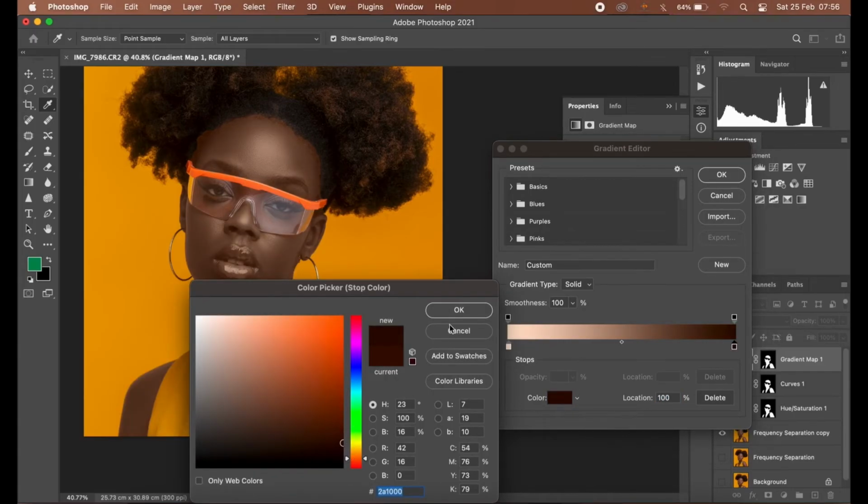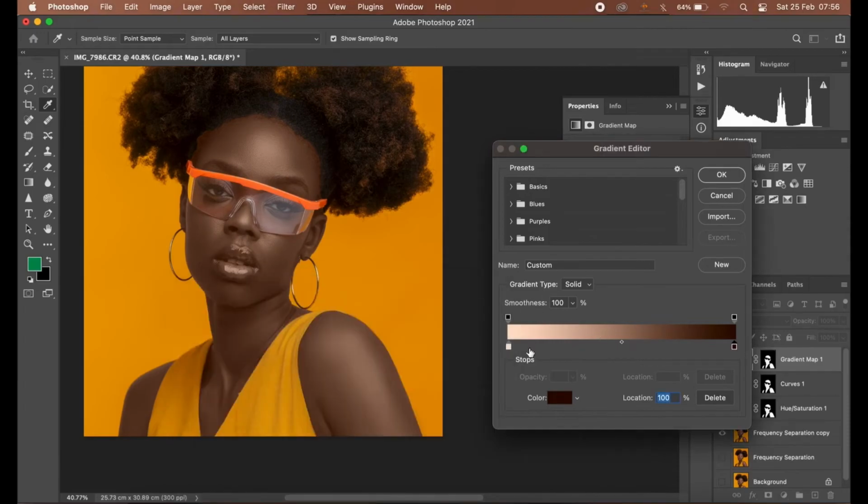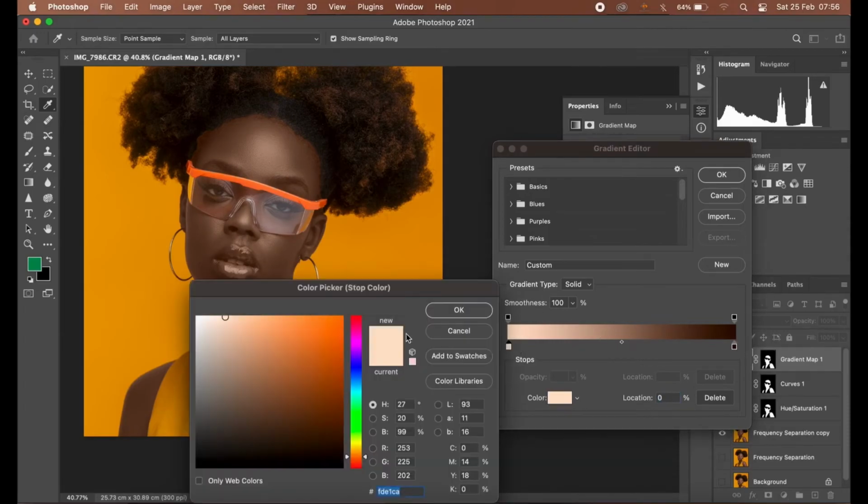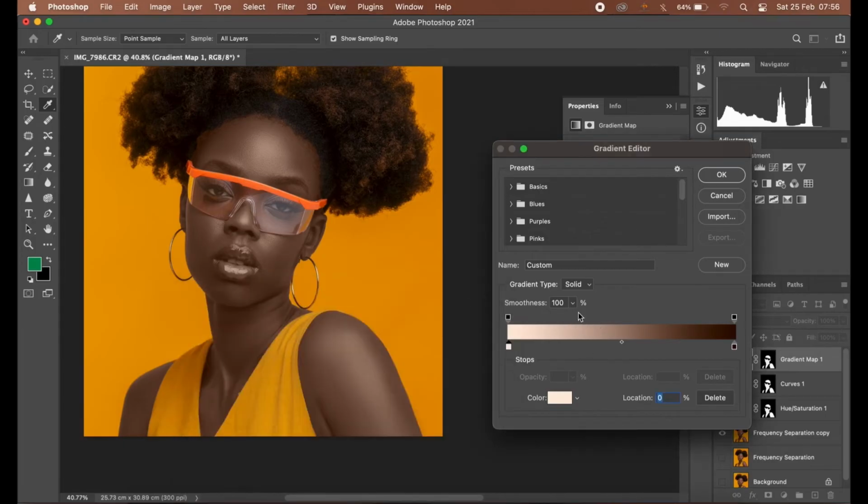So after we are done with that, we're still going to keep adjusting. As you can see, our image is changing. The more we select a color, the more it changes. So just make sure you follow this tutorial carefully and see what I'm doing.